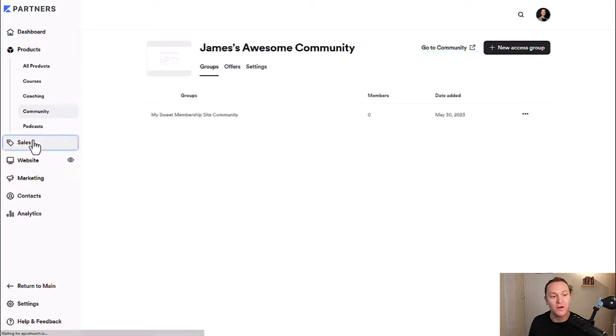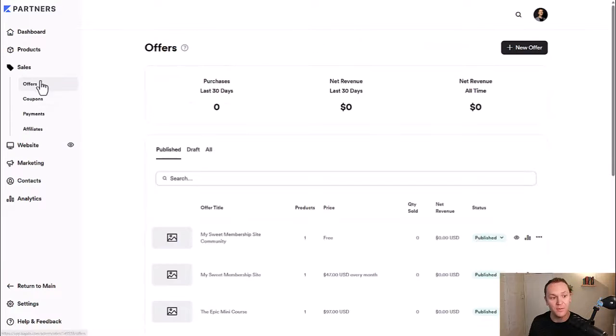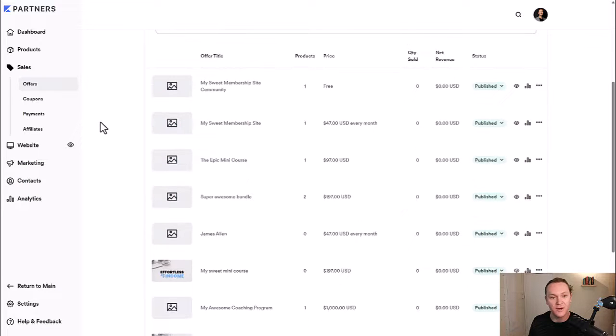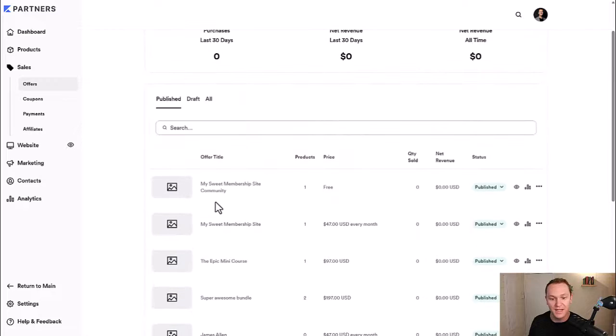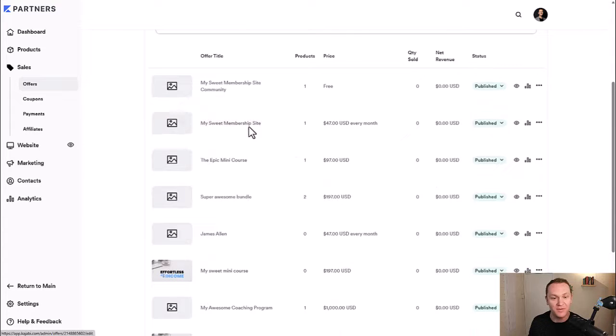To do that, we're going to go over to the sales tab, and then we'll go over to offers. From here, we're going to have a couple of different options. These are all the different offers that we have made here. We have My Suite membership site. It's $47 per month. We also have our community site over here that's free. Now, the difference is that these are two separate offers.